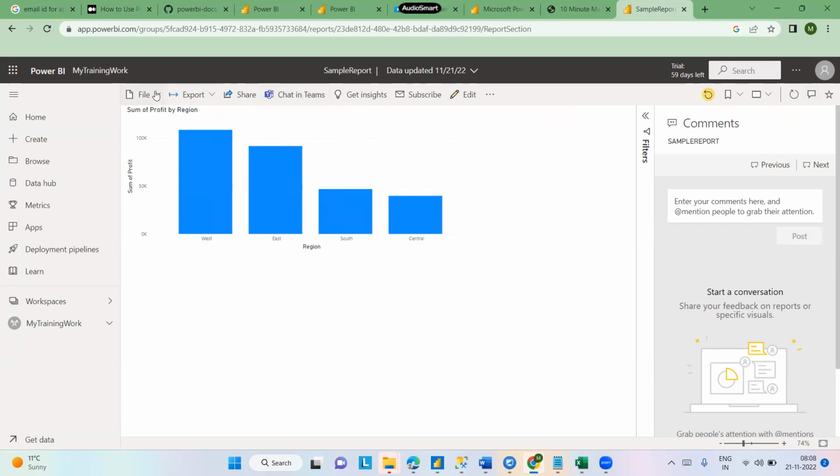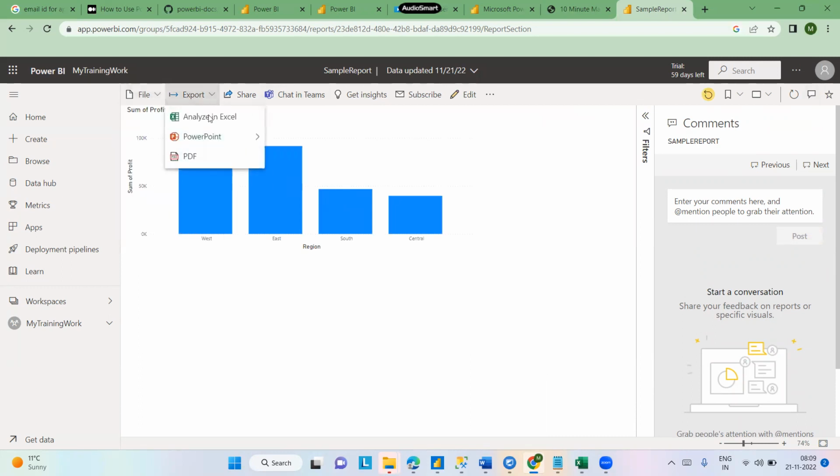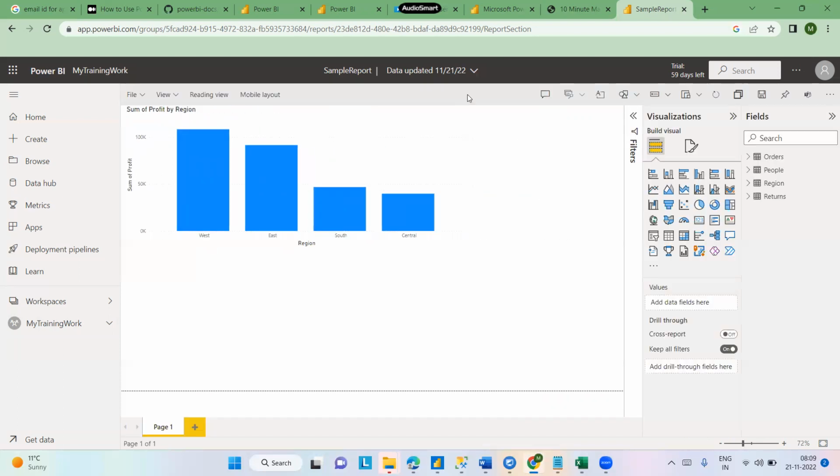And when you wanted to export this file, what are the options you have? You have Power Pivot and PDF. Both options you can use for exporting this report. Again, if you wanted to edit this report, you can click on this one at any point of time. You can do the changes and save it back.